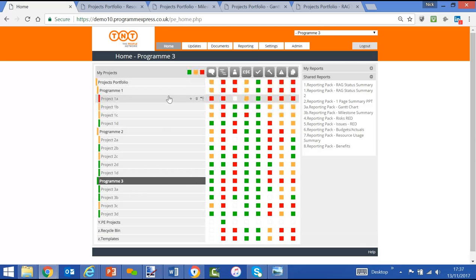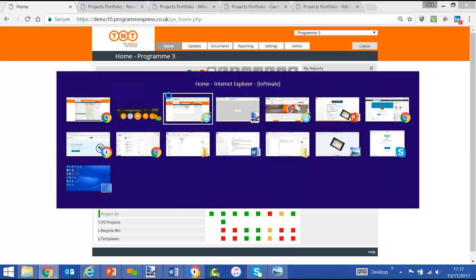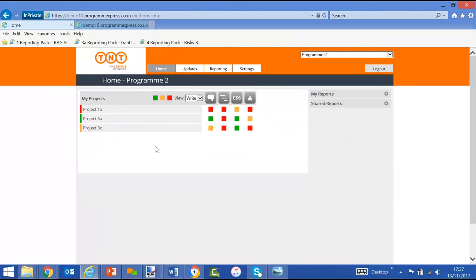ProgrammExpress is very much about simple data input and powerful output. I've showed you the output. How does the project manager, what's their experience in terms of the user interface? Well, if I show you the view of the project manager, they have, in this instance, and purely an example, we can filter the roles and filter what they can view.